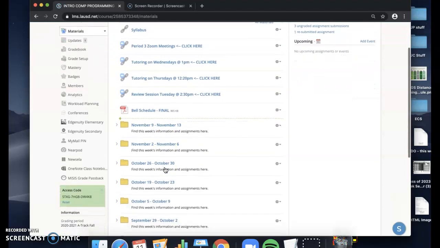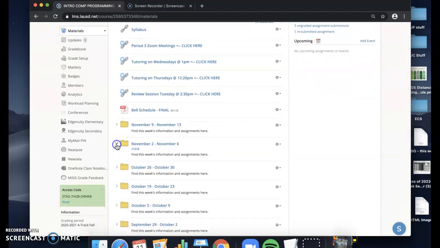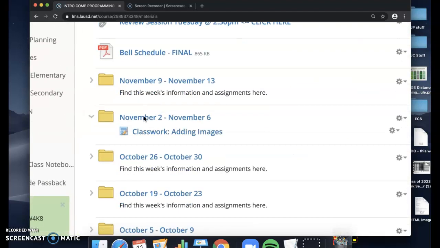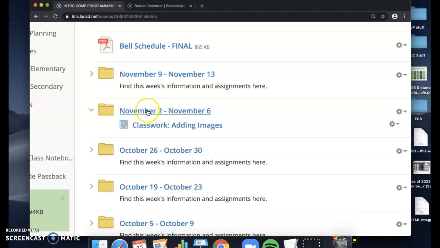And then what you're going to do is you're going to find the assignment in the November 2nd folder. Van a encontrar este trabajo en la carpeta del 2 de noviembre. Okay, so right there, go ahead and open the Classwork Adding Images assignment. Abran esta tarea.